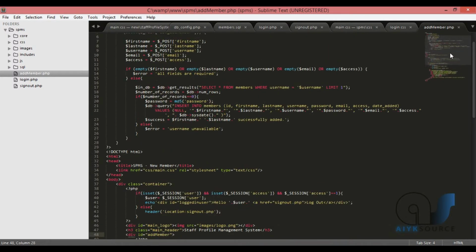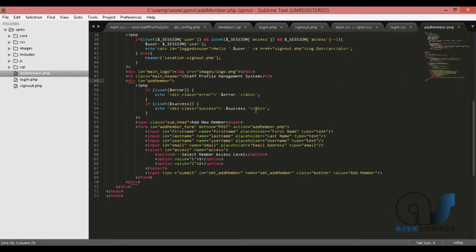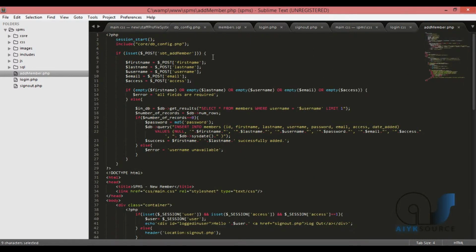Up top I've done the PHP which is going to handle the post. Once the submit button is clicked, we are going to post right back to this page. If you look closely in our form element, the action is coming back to the same page at member.php. At the top right here we are taking care of that.